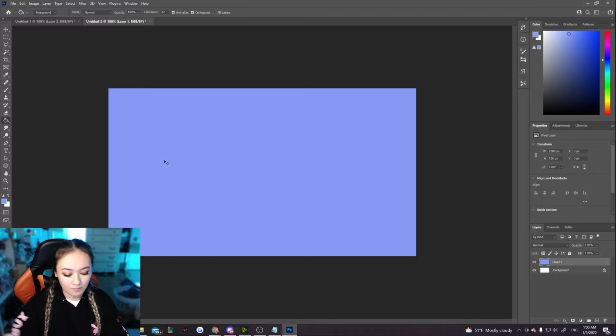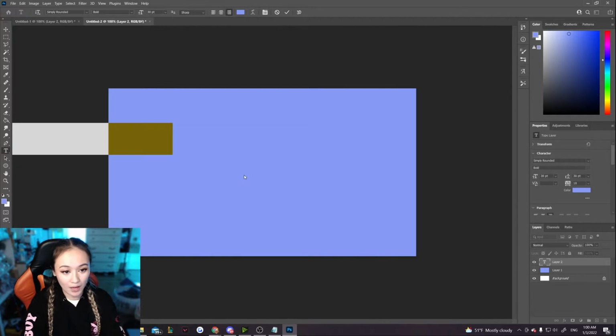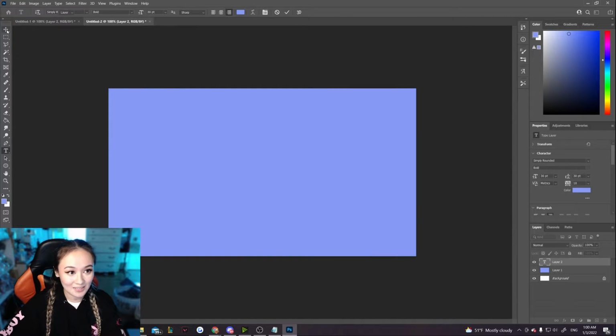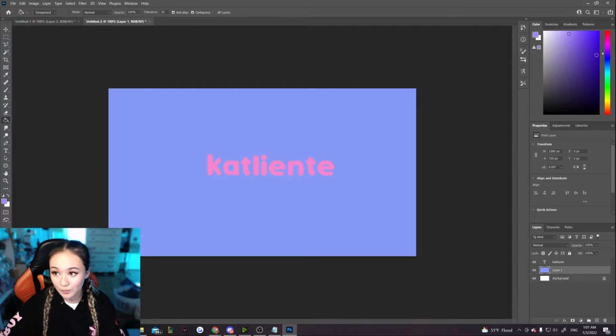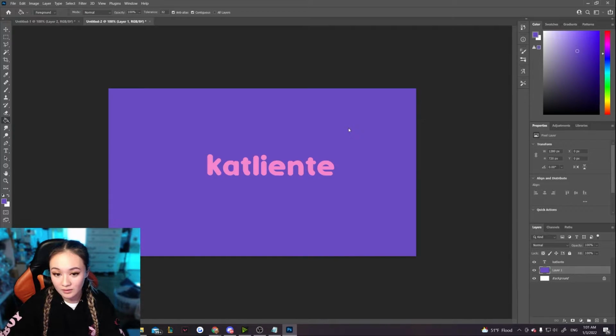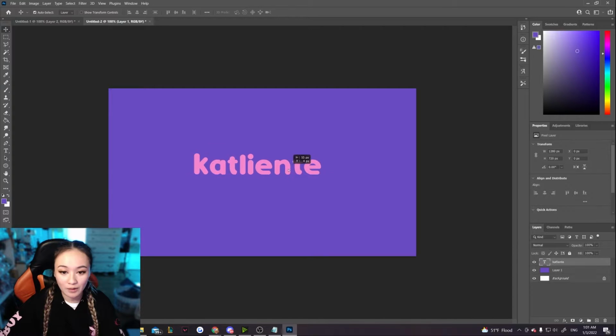Now we're gonna make a new layer again. So we're gonna click this T right here, which is the text, and then we're gonna type out our username. Oh, can't see it because I used the same color as the background. Okay. Let me select a prettier looking background color. Okay, I like this purple for our background for now.